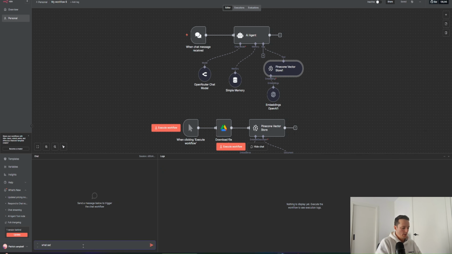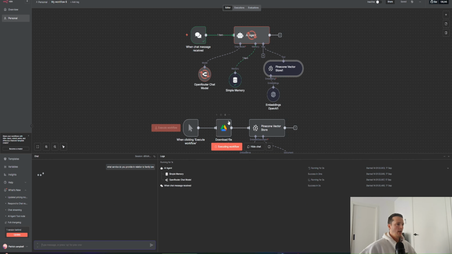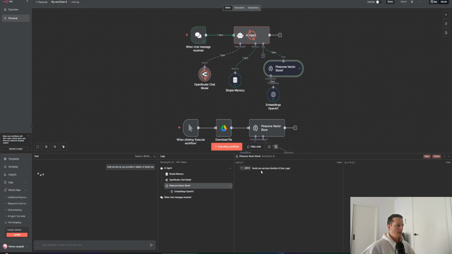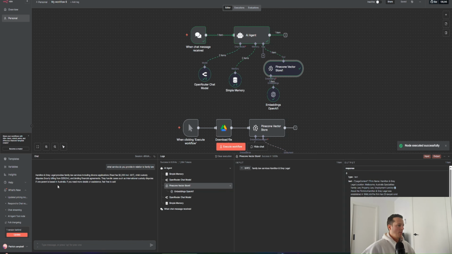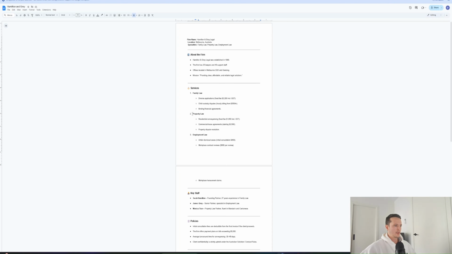So, what services do you provide in relation to family law? And what we should now see is it grabbing this information. We can see it working through. And what we can see here is Hamilton and Gray Legal provides family law services, including divorce applications, including the fee, child custody disputes, and binding financial agreements. If we come back here, we see these things here: divorce applications, child custody disputes, and binding financial agreements. So we can see it's pulled that information, which is awesome.